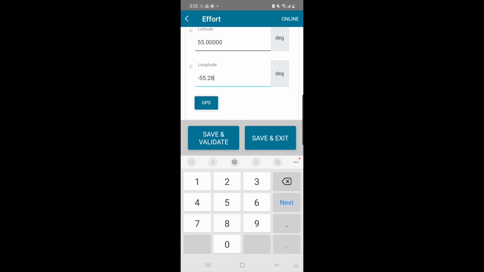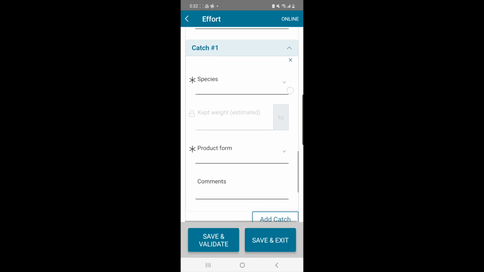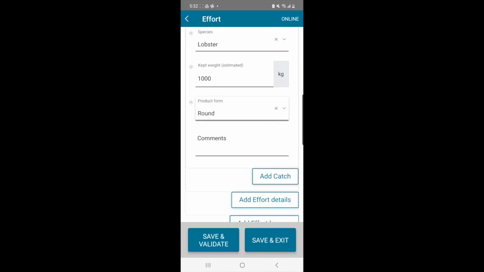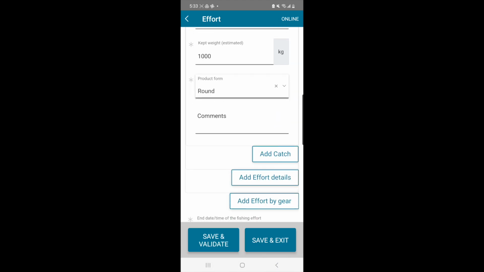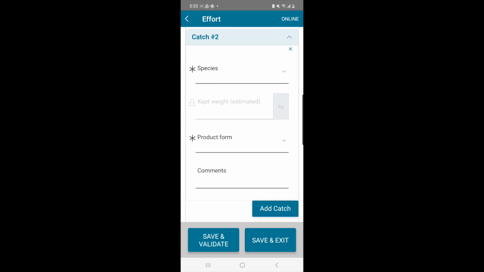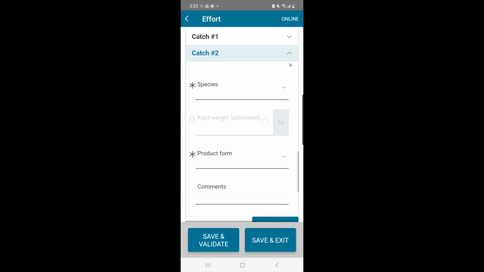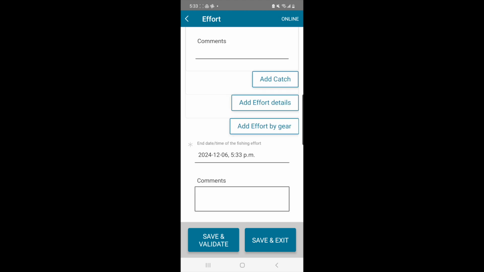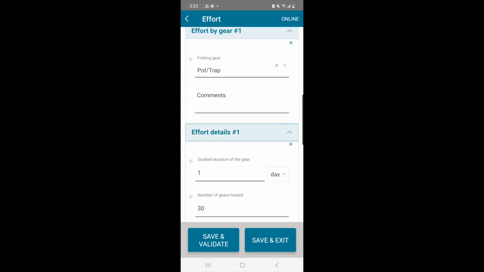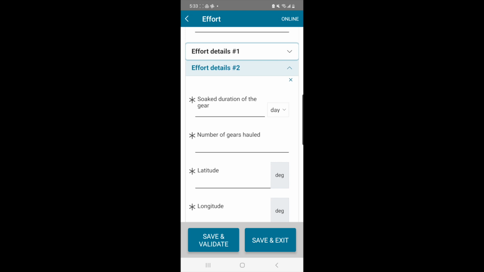Next, I'm gonna fill in the catch species, which is lobster, and also the kept weight and the product form. If I have caught any other species in this effort, I can also click Add Catch. And you will see that the app would have added a catch number 2 right here, and you can add your extra catch. I can also add an extra effort detail by clicking Add Effort Details here, and as you can see, there's effort detail number 1 and effort detail number 2.